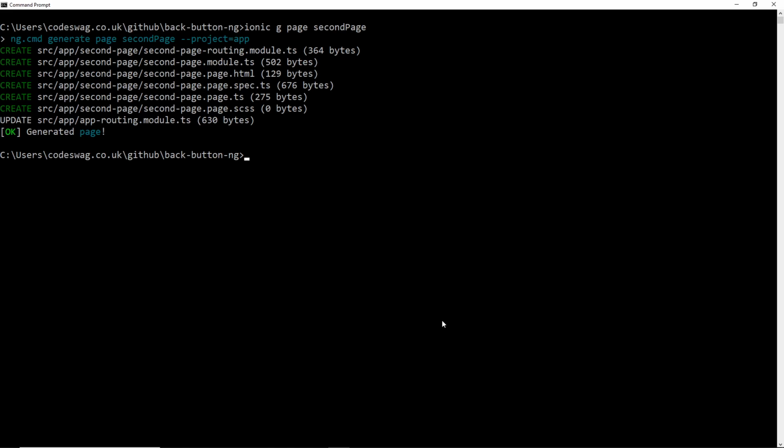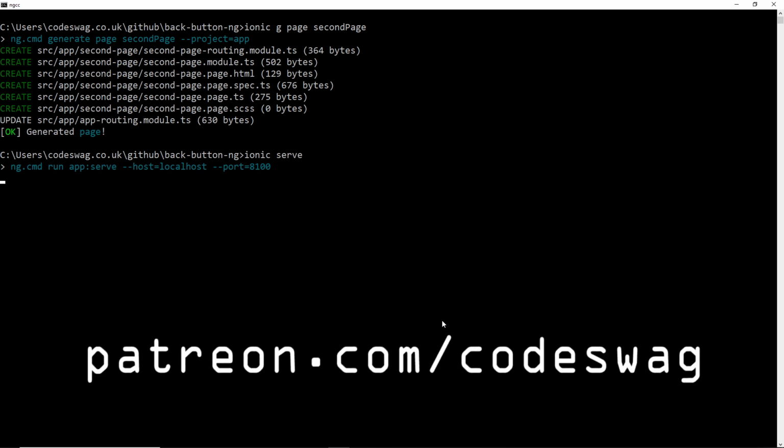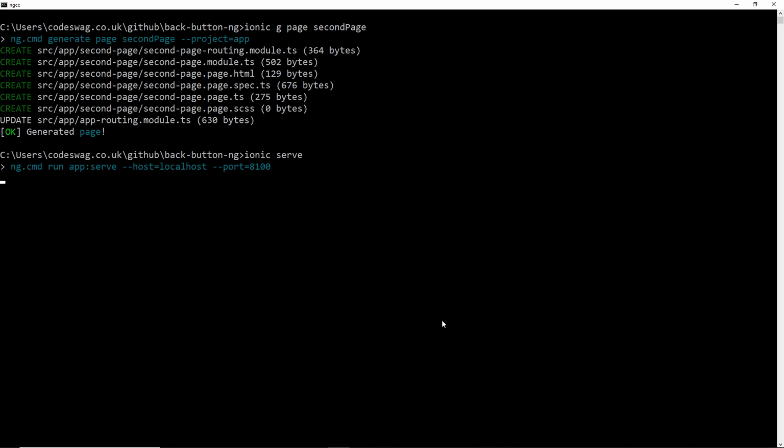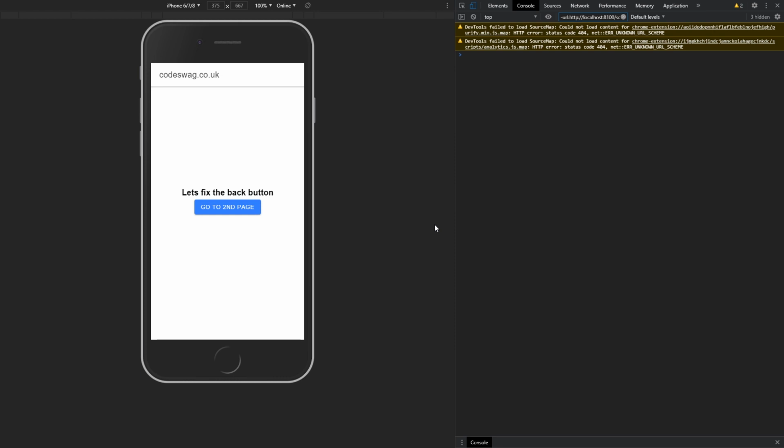Okay, so back in the command line, we just want to run ionic serve, which will launch our application in the browser. So we just want to launch it in the browser because that's a bit quicker than the emulator. Okay, so we have our application running in the browser, and when we click on the button to go to the second page, we are able to go to the second page.